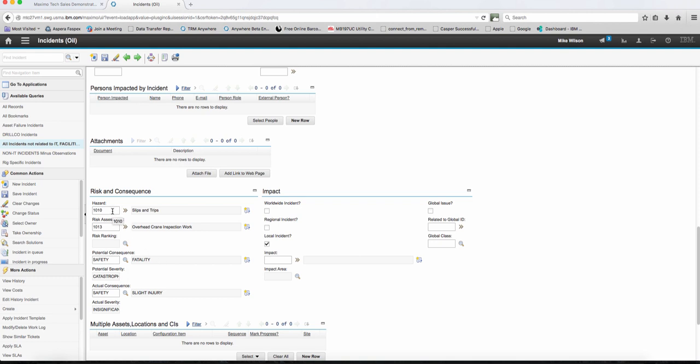Because I've matured the data in this data set, I have identified a hazard, slips and trips. And I just want to make a relationship between the hazard and this particular event. There is also a risk assessment on overhead crane inspection work. I'm guessing that that was actually a symptom of this event, so probably one of the corrective actions was to update our risk assessment, and I wanted to make, again, a relationship between the two. We'll talk a little bit more about those as well.